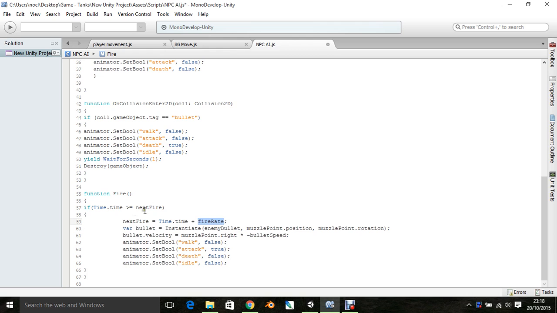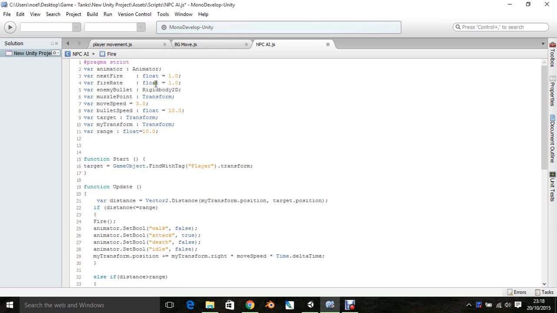Now this variable here we don't want to change. This should be a private variable. So Russell did that. This should be a private variable here, the next fire, because this is set internally in the script. We don't want to start changing that in Unity.